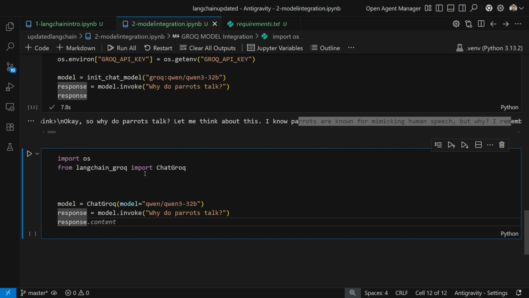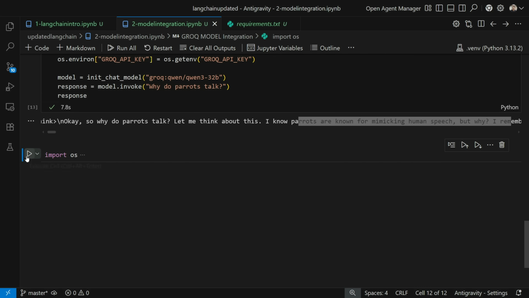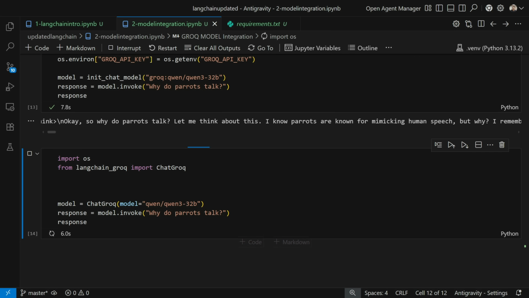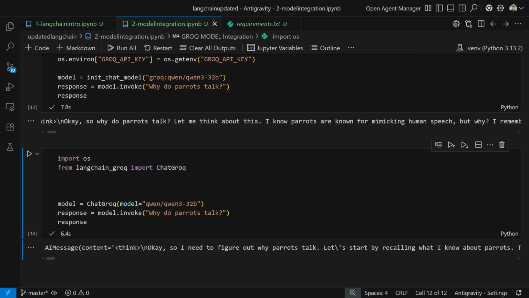So I've imported from langchain_groq import ChatGroq. I'm calling the same model and I'm able to get the response. Here you will be able to see the output with respect to the same thing. So this is pretty much clear, I guess, with respect to the model integration. I think we have done a pretty good job with respect to this.